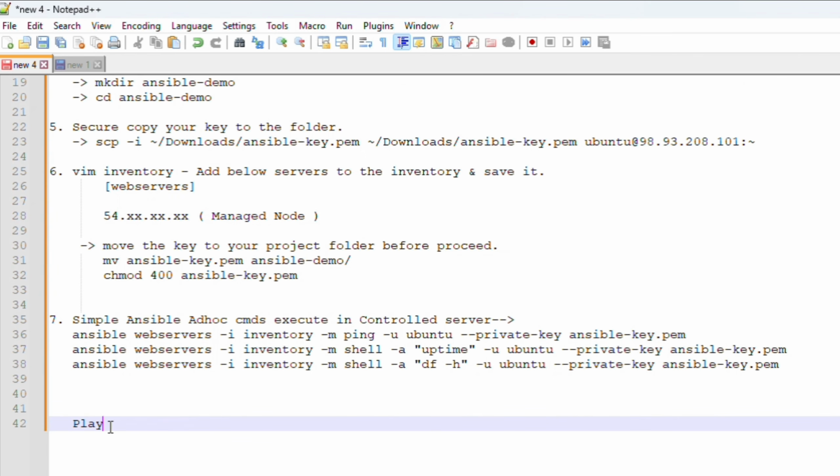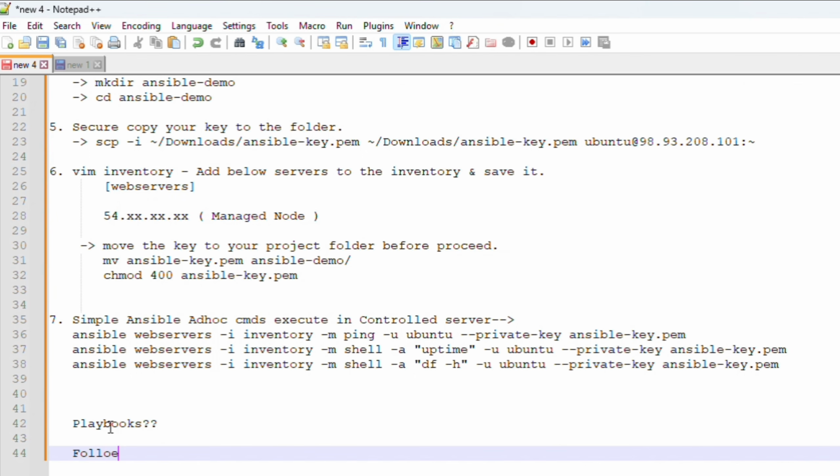So that's it for today's video. In the next video, we will discuss Ansible playbooks, where we automate tasks in a more structured way.